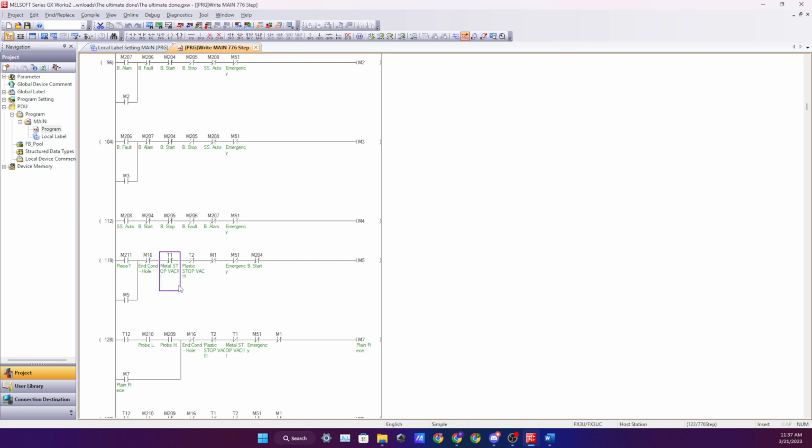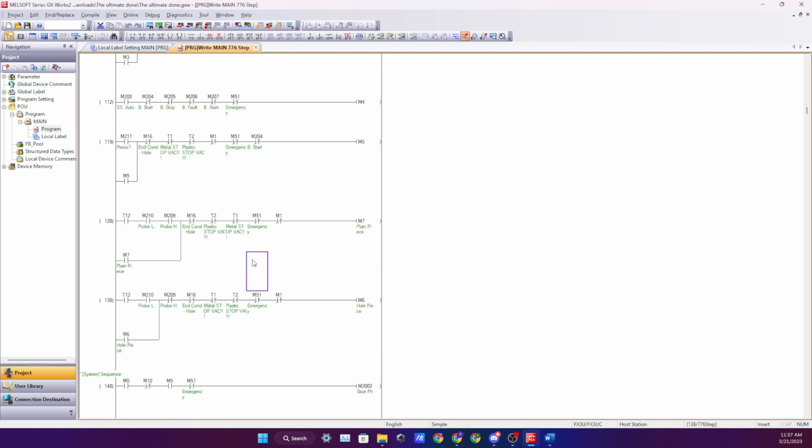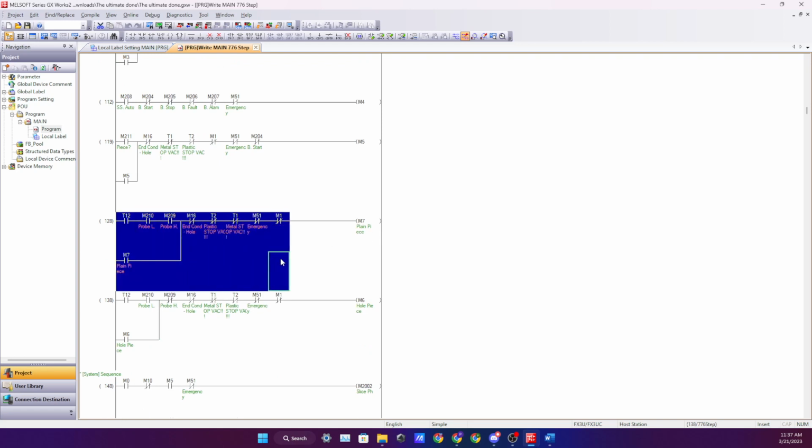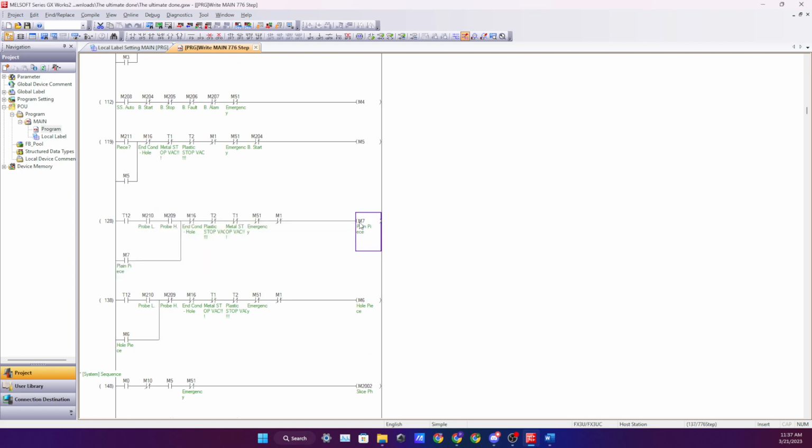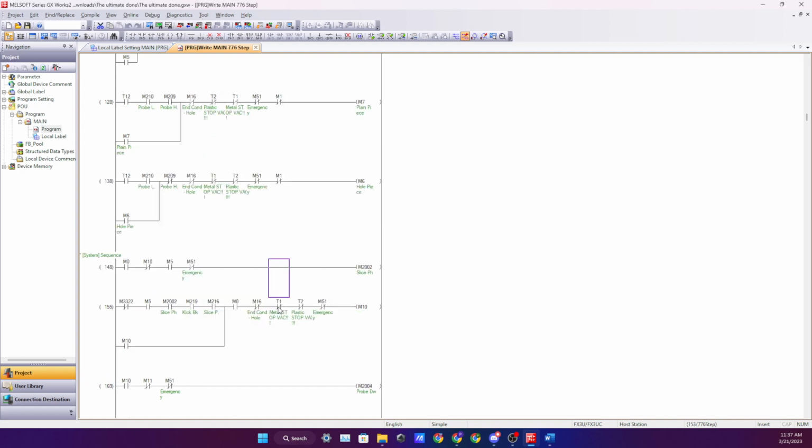And this one is also the check for metal, for plastic, for the stop, emergency, and start button. Same here: this one checks for the plane without holes, and this one is for holes. Activate one, two, and this is for the infinite loop, and this one is to stop the condition, to stop the memory.